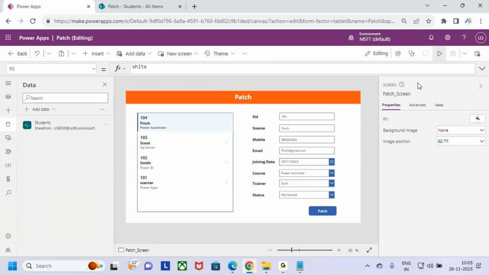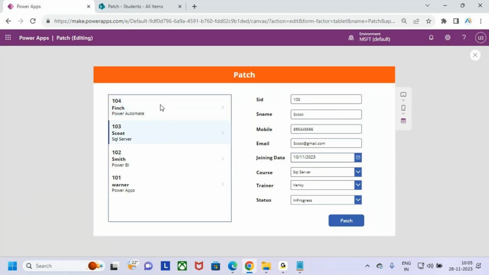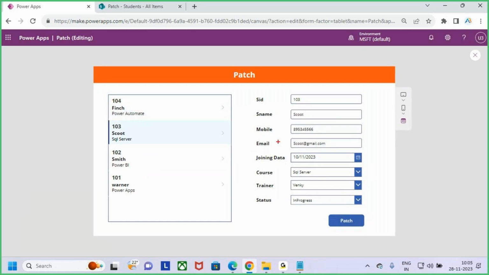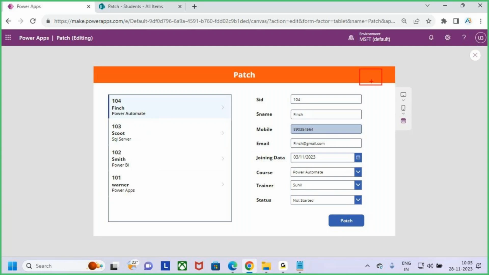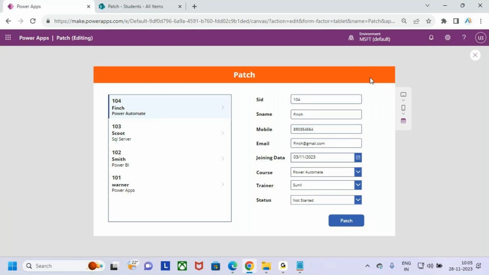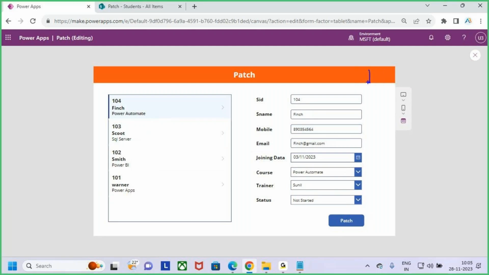Now see here guys, when I select this, it is displaying the data. Now my requirement is I want to insert a new record. How to insert? I'm not able to go and remove this, remove this, remove this. So what I will do here is create a button. What button I will keep here is a plus icon, which is used to create the new record.